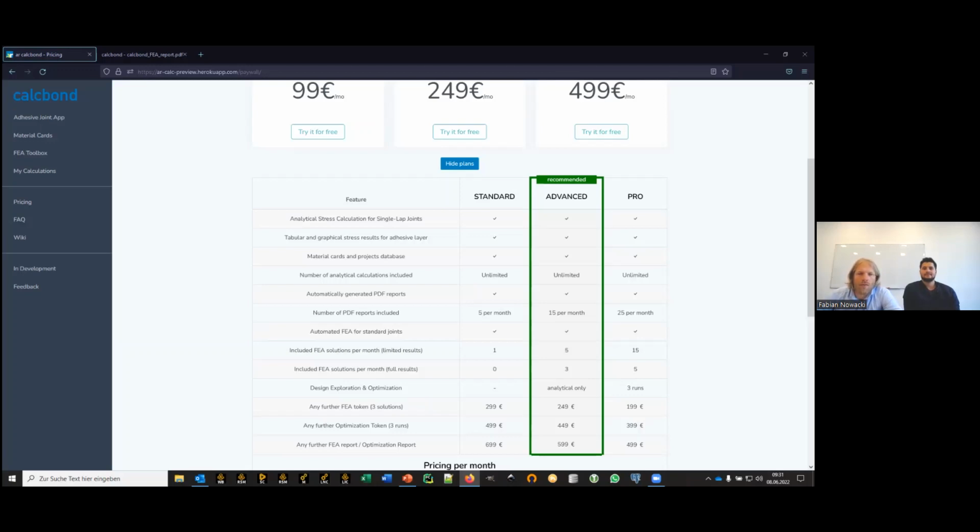As well, the PDF report is limited to 5 reports in the standard version and 15 reports in the advanced subscription plan. The pro user will be even larger. For these numbers, you can have 25 reports every month and 15 FEA solutions every month. We plan to have an optimization and design exploration tool, which will not go online next week, but towards, let's say, the end of this year, and that optimizer can be used starting from the advanced plan, and of course even more on the pro plan.